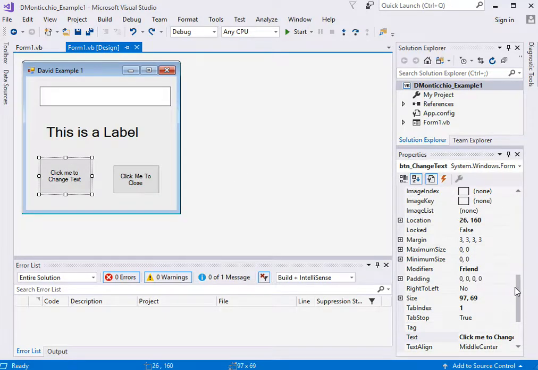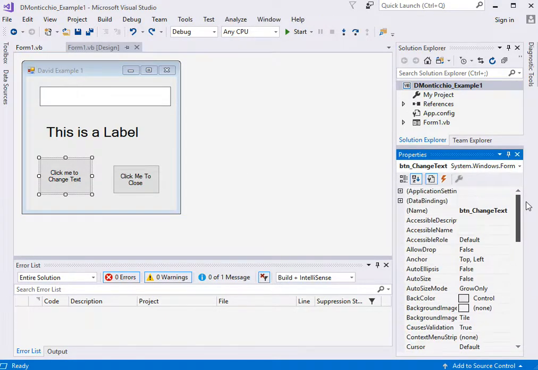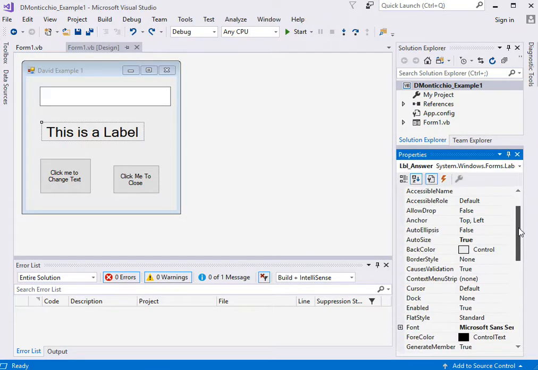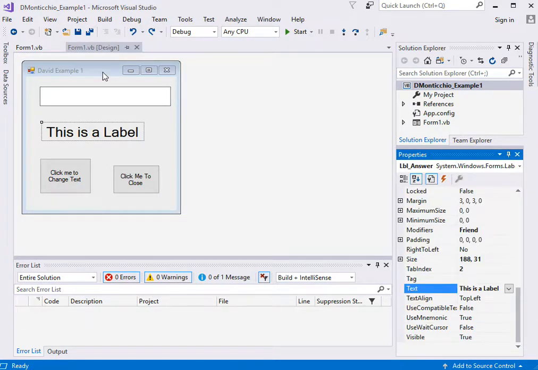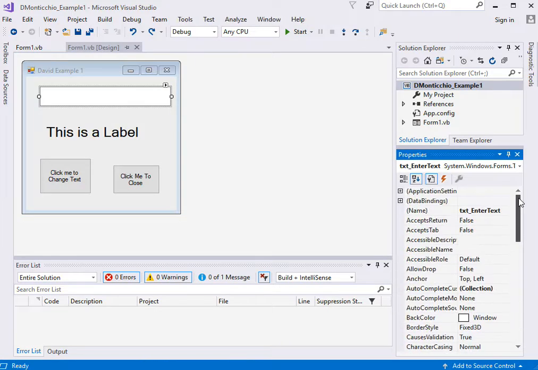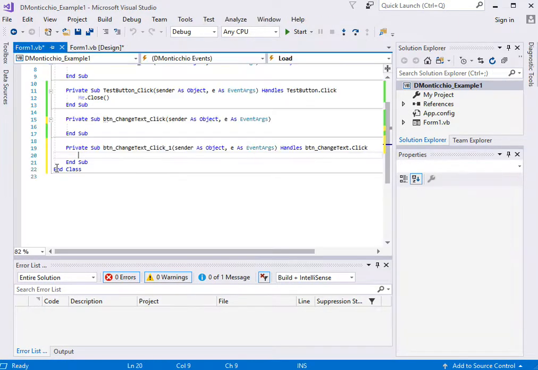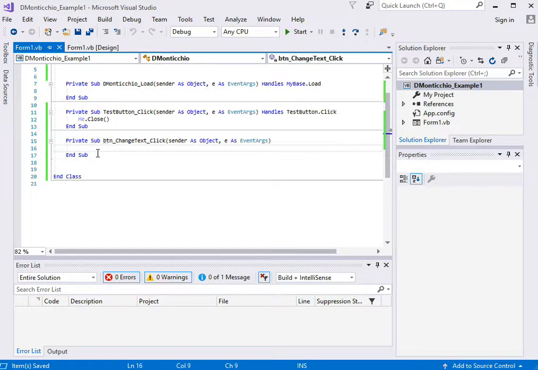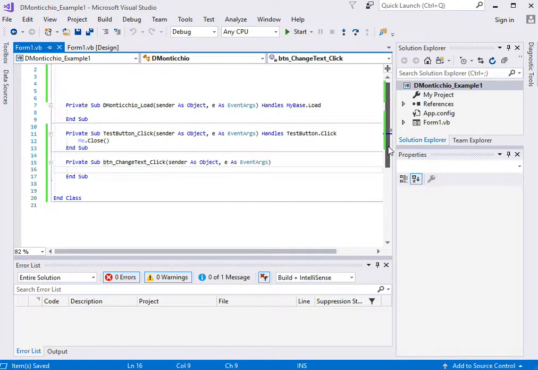And of course, I've named all these guys different things in the text and the name category. Make sure you always name your objects because you don't want label 1, label 2, label 3, label 4, and so on and so forth. If I double click my change text button, I've already double clicked it before, so there we go, here's my private change text click button. Save all that. And now, of course, it wants me to do something.